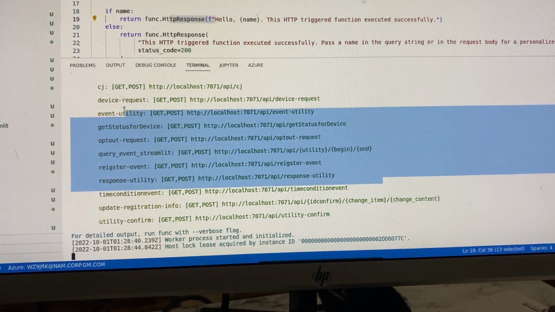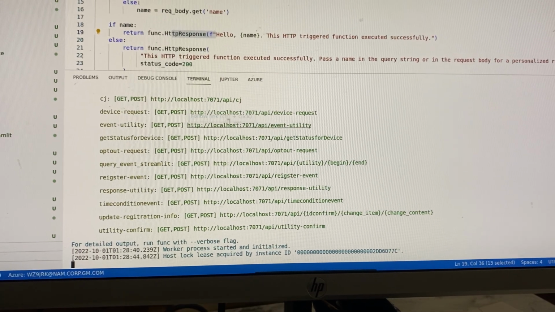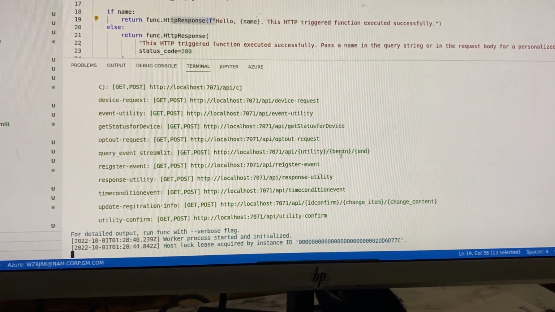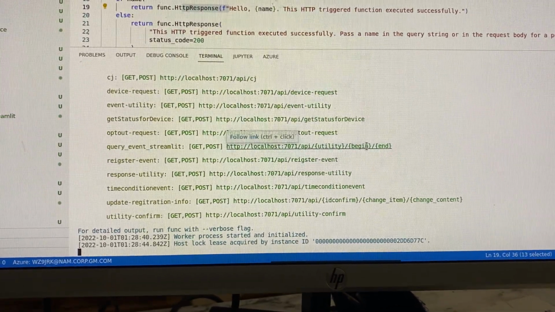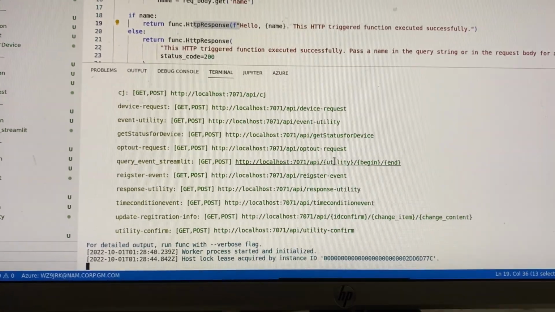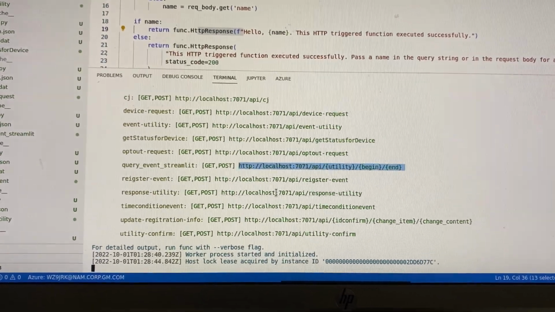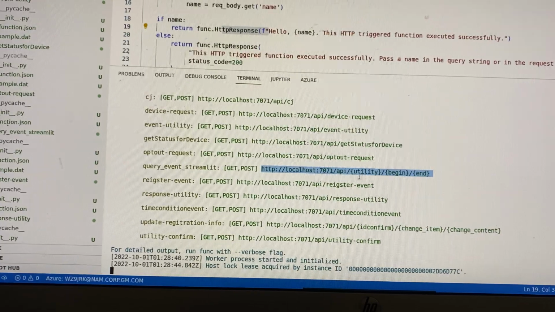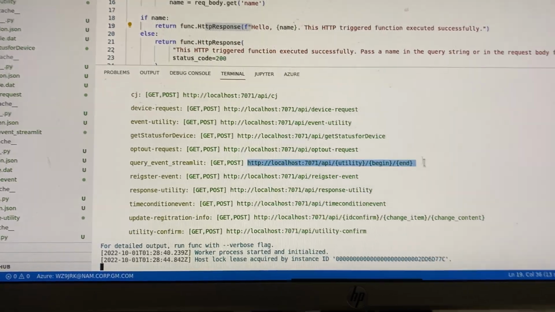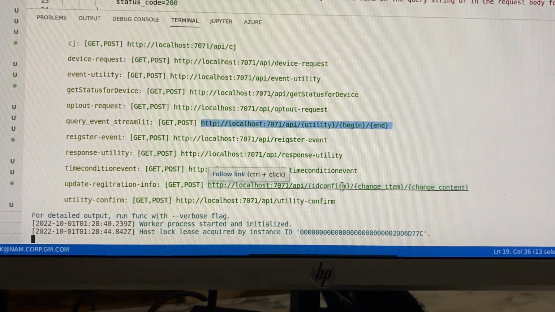That's a localhost. When you deploy, you don't see the local anymore. And some of the APIs require parameters. You can pass the parameter into the URI or into the URL right here. For example, you want the URL to pass the name of the utility, or the begin day or the end day.